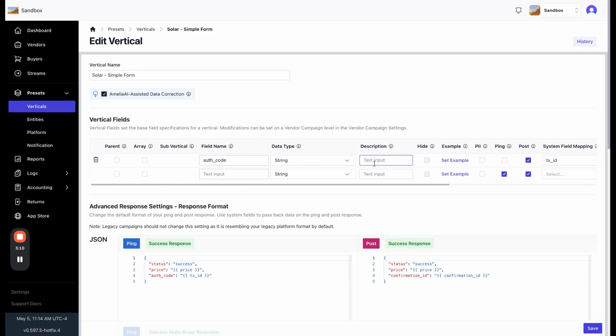I would always recommend putting in a description here, especially when you're creating custom verticals. This will show up on all the documentation. So this will be very helpful for your vendors so they understand what it is that you're asking them to send in. If there's no documentation, then your vendors probably have a hard time testing in the platform, and this will speed things up significantly.